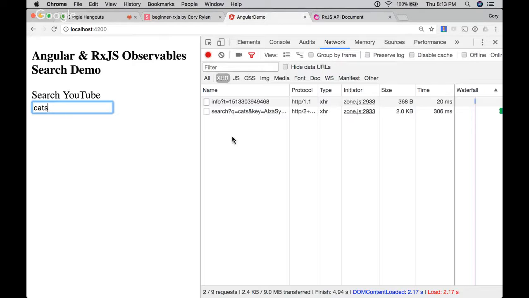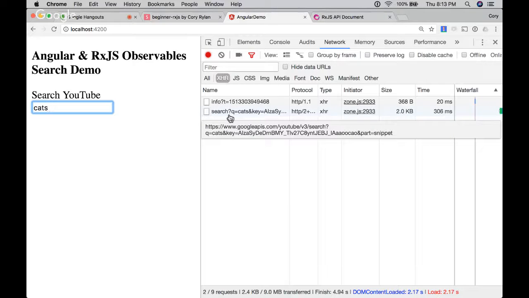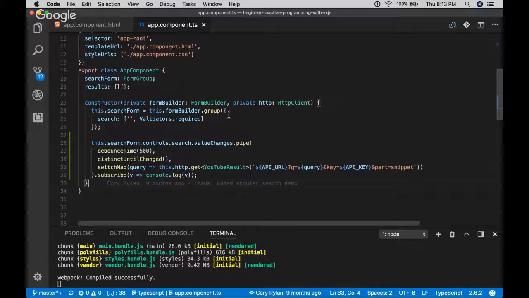DistinctUntilChanged looked at my old value of cats and my new value of cats and compared them. It says, is this one equal to this one? Yeah, they're the same thing. So I'm not going to emit a new value. And that saves me an API request. Now I'm not searching cats again, even though I already have the cats search result. So that's another operator you can add to your tool belt to add a little more performance and make sure you're not firing events on the same values.